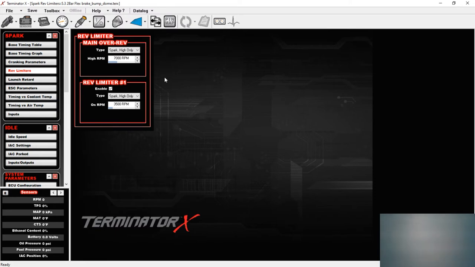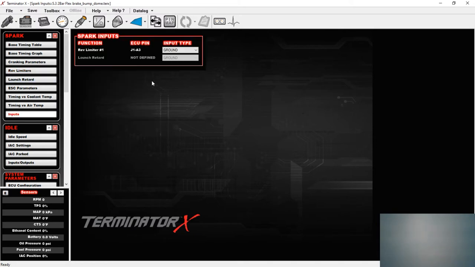I may bump that up in the future. I don't know. We'll see once I get time to race it or put it on a dyno. And then my two-step, my rev limiter number 1, is set currently at 3,500. I, again, may bump that up based on how the car performs on the racetrack. And again, I have my spark input for my rev limiter 1, my two-step, set here.